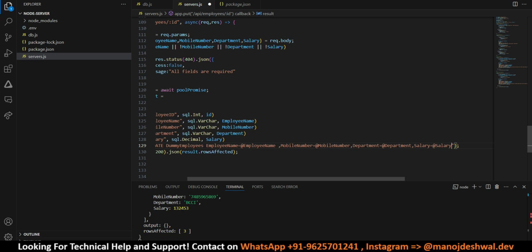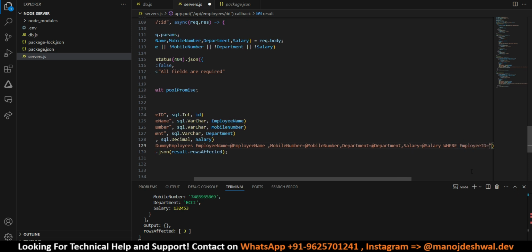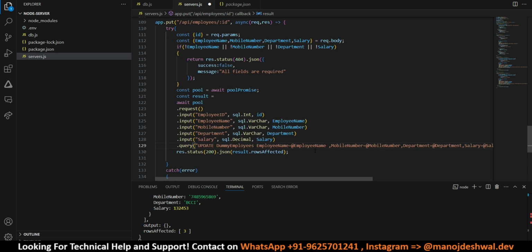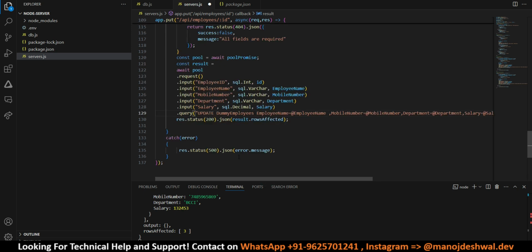And we also need to provide the where statement. So where employee ID equal @employeeID. All right, and close the bracket. Done. So similarly, here also we will return the number of rows affected, and in case of error, we will see this response dot status 500. So save. Let's rerun the server.